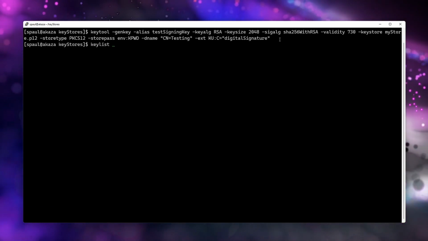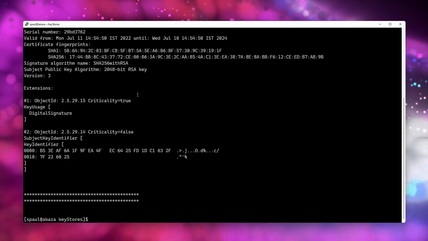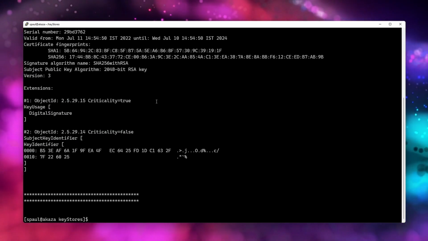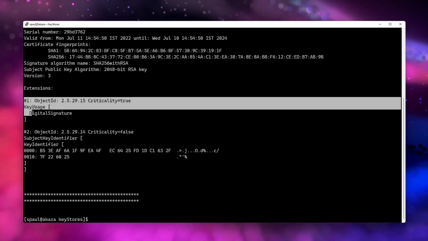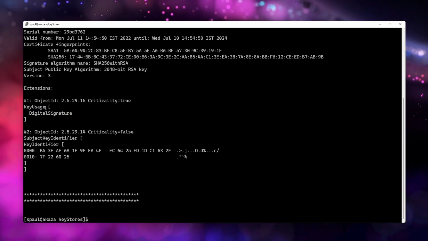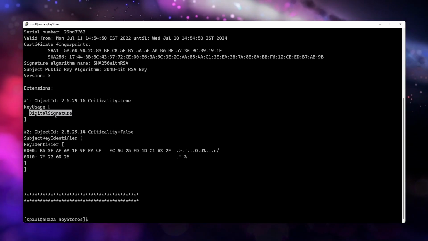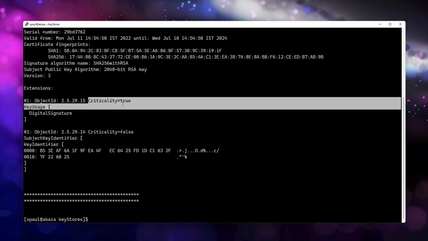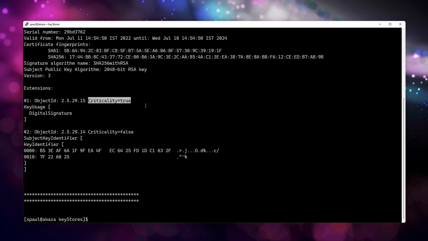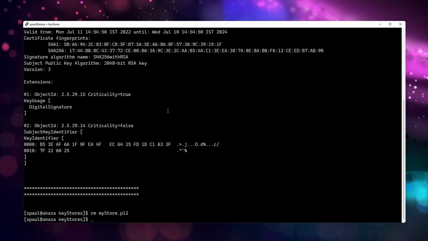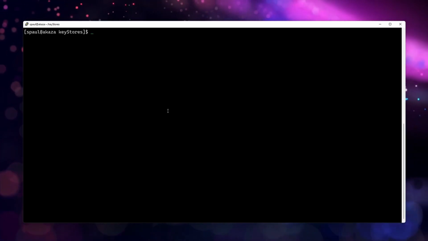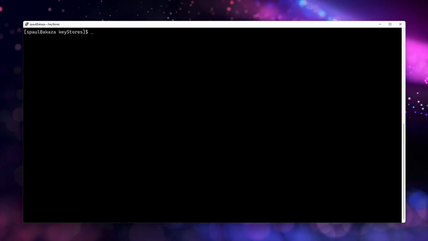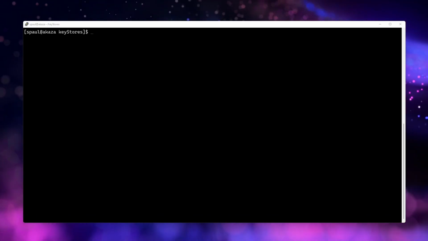Let's do keylist. And here we have the verbose output, and check this out. We have a key usage with digital signature and the criticality has been set to true. I'm going to delete my store, clear the screen, and I'm going to bring my next command.